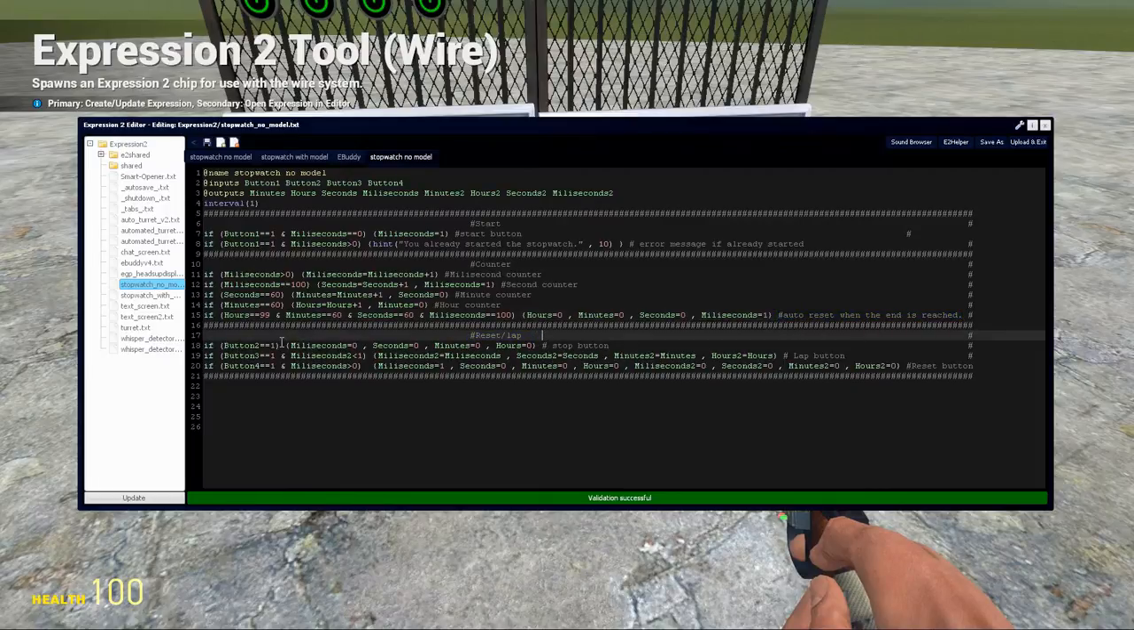Now the reset button and the lap button. Button 2, button 1 was the start, button 2 is the stop button. Basically what it does, it sets milliseconds to 0, seconds to 0, minutes to 0, and hours to 0. So basically, if those are zeros, it doesn't stop, but if this one is 0, it will stop.